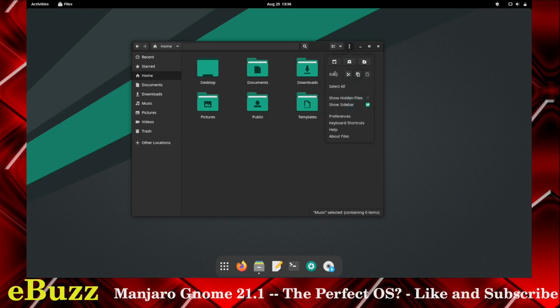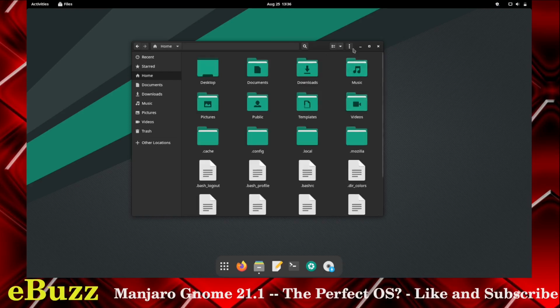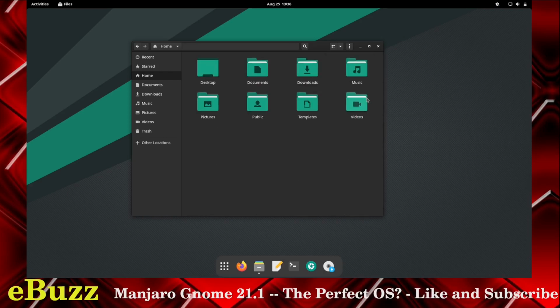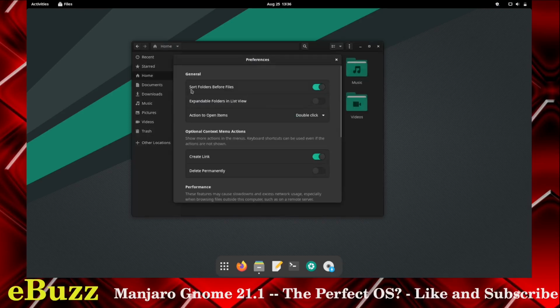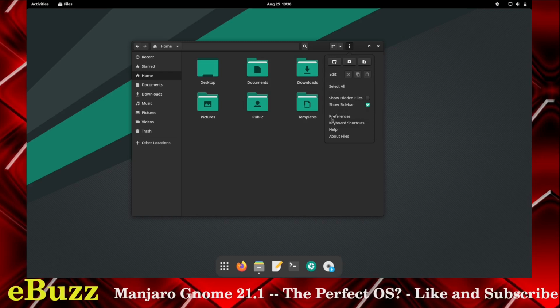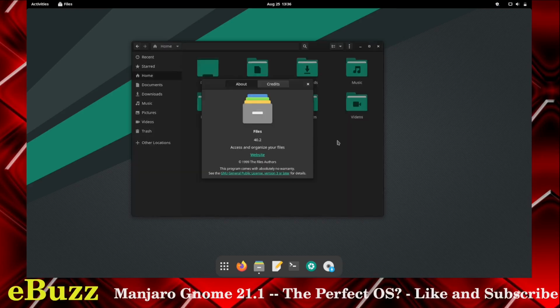And then you can come over here and you got options to do things in the file manager. You can show the sidebar or not show the sidebar, and then you can show your hidden files. It's that easy. And then you have your preferences, keyboard shortcuts. There's your preferences: sort folders before files, expandable folders in list view, and create links, delete permanently. You can come in here and customize this to your heart's content. And this is Files 40.2.